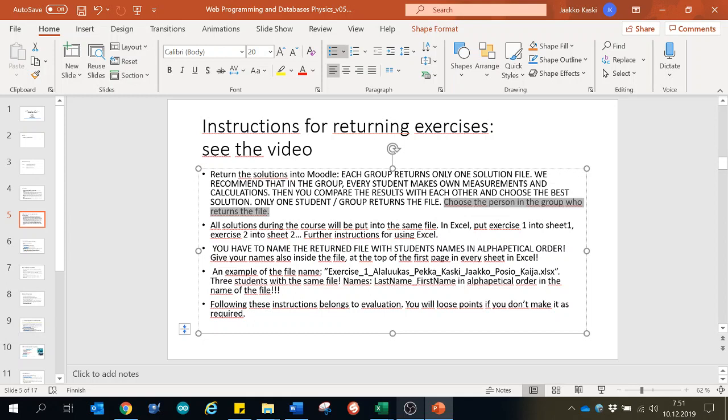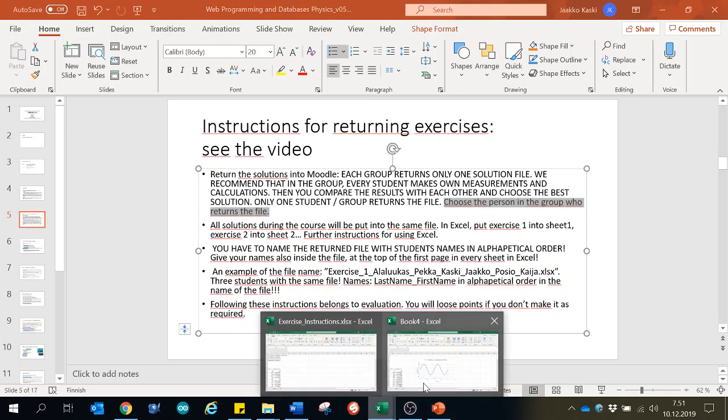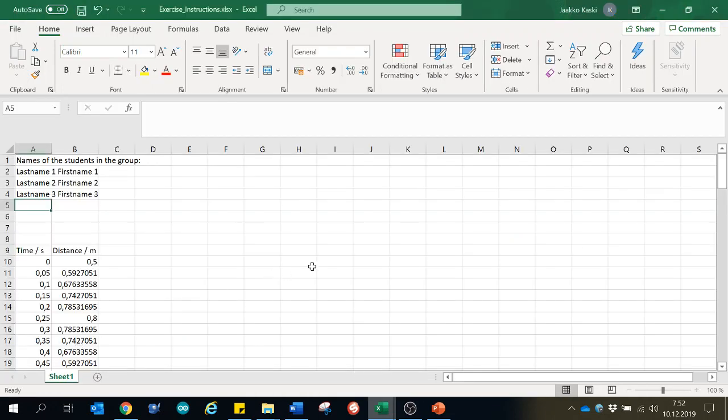So in the first return date there is only one sheet in use. For example, here I have in the top of the page last name one, first name one, and so on. So in each sheet you have to put all the names of the group students, and if you make graphs, and mainly you have to make graphs, I will show you.